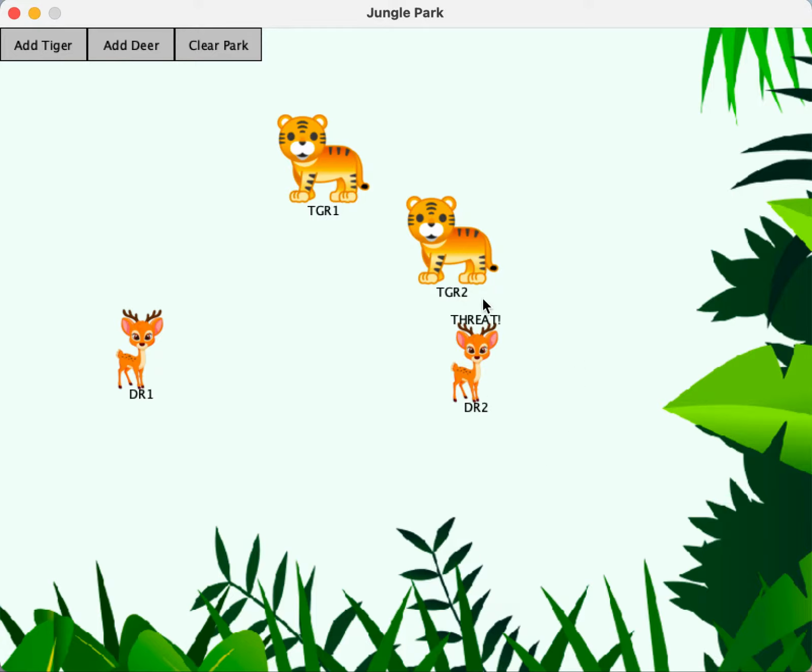Observe that the second deer got added very close to the location of Tiger 2. Because of that reason, the second deer is displaying the threat message on top of the deer image. Whenever a deer is very close to a tiger, it's going to display the threat message. You can left click on the deer and move the deer far away from that particular tiger in order to remove the threat message display.